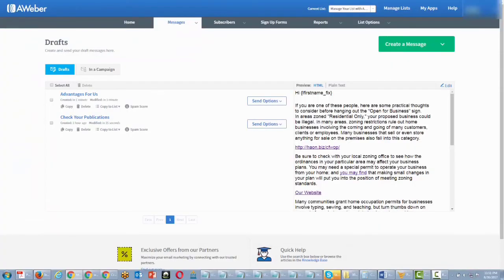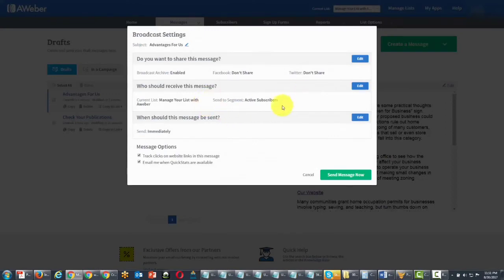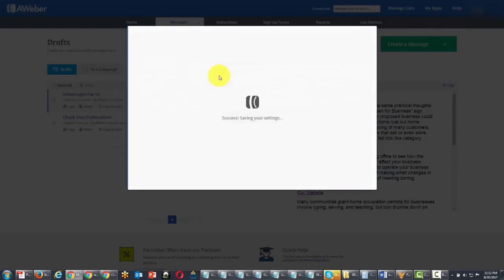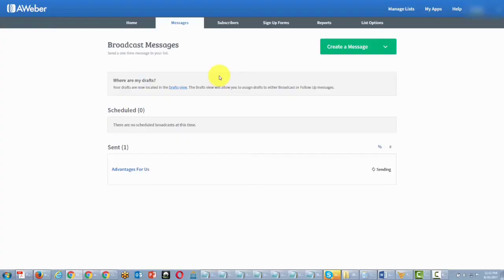So now that this message is in our drafts area, we are now going to go ahead and send this as a broadcast. We're going to schedule it, and we're going to send it immediately. Aweber is going to warn us and ask us if we want to send this broadcast, and we're going to go ahead and send it. And now our email with our links is actually sent.